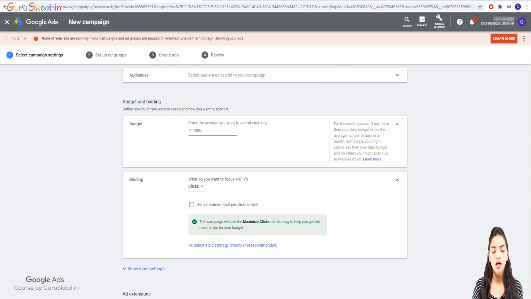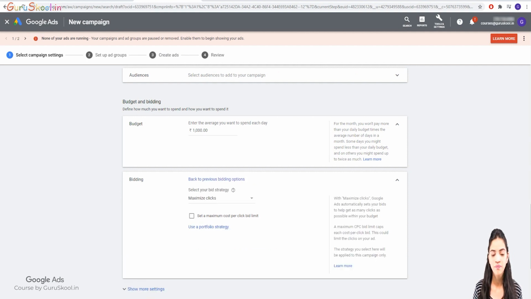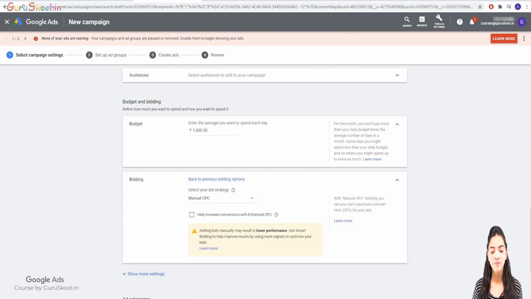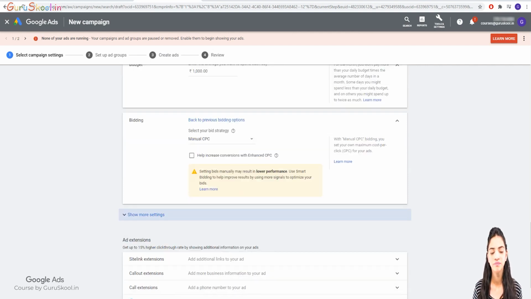Bidding. Of course, we'll go for clicks. I'm not getting into too much, I'm just hitting clicks. And I would say bid strategy, maximum clicks. I'll go for cost per clicks. It says help increase conversions with enhanced CPC, and there is a warning alert. Setting bids manually may result in low performance. Use smart bidding to help improve results by using more signals to optimize your bids. I would say that's okay. I'll manage it by myself.